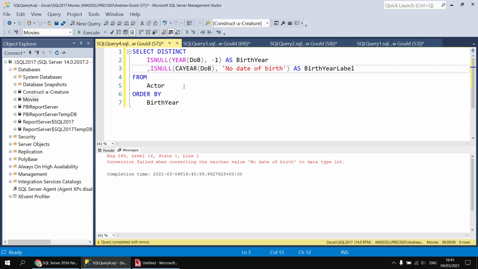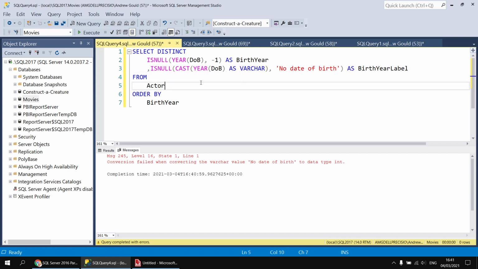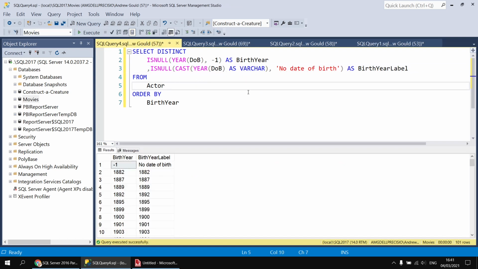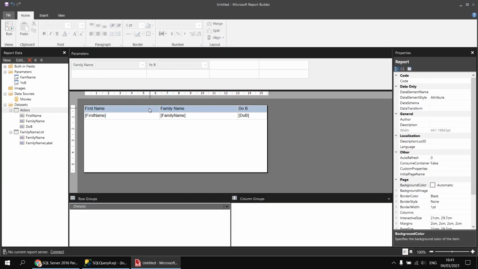So I could say ISNULL cast year date of birth as varchar, and then close the round brackets. So if I execute that now, it shows me no date of birth, which I can now use as the label field, and then the birth year, which I can use as the value field. So again, rather than typing all that out again in Report Builder, I'm just going to copy all of this to the clipboard and then head back to Report Builder and the design view of the report.